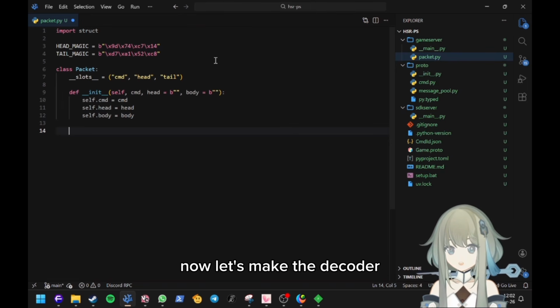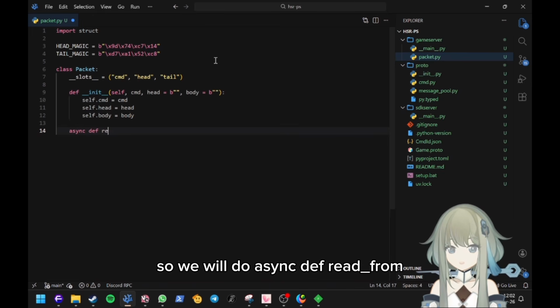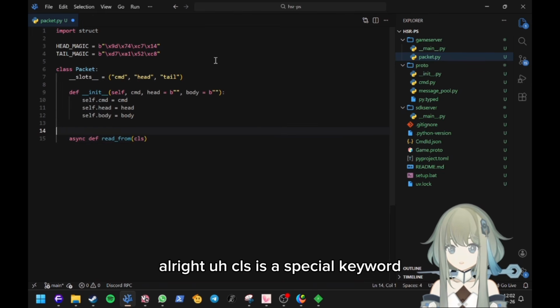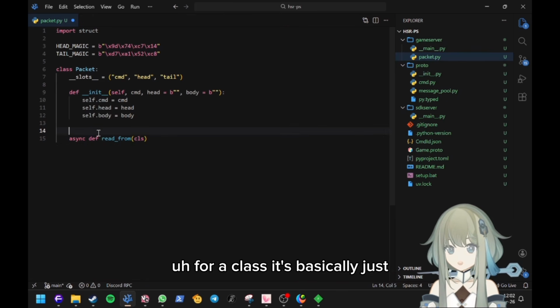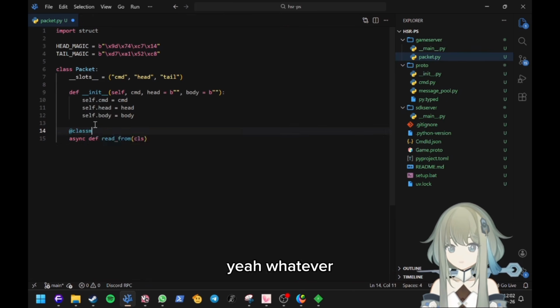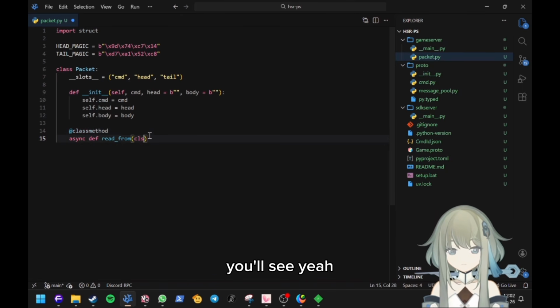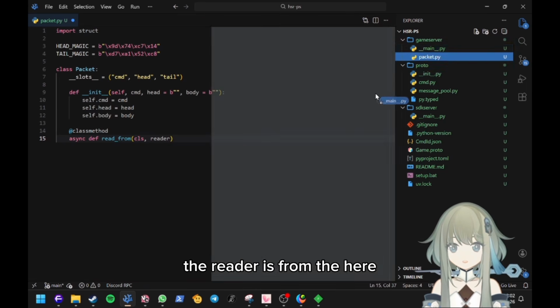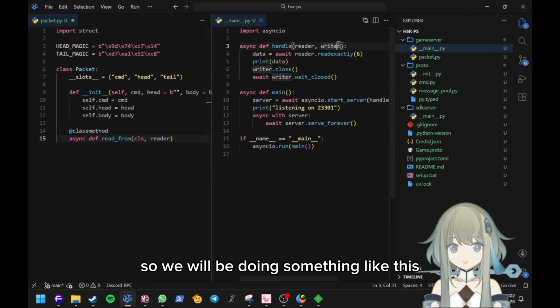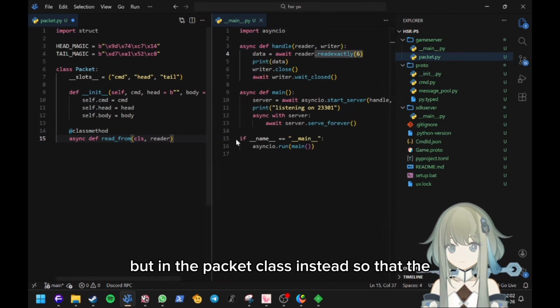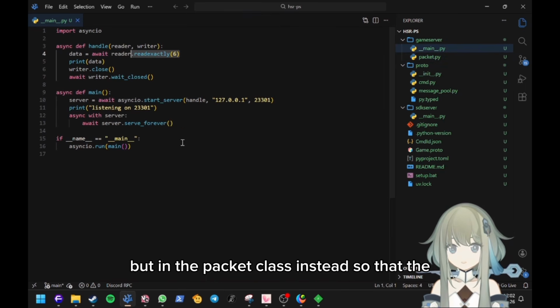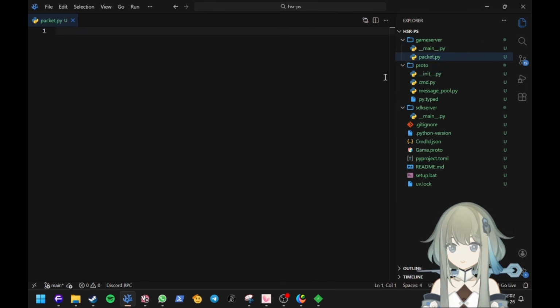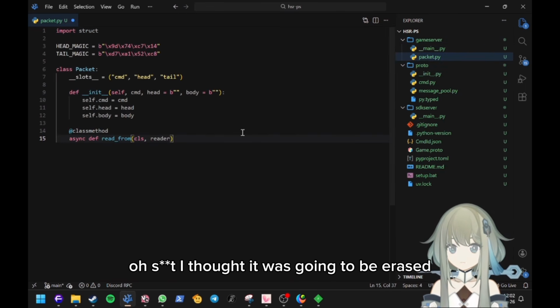Now let's make the decoder. So we will do async def decode with from. cls is a special keyword for a class. I don't want to explain that, you'll see after. We want to take the reader. The reader is from here. So we will be doing something like this, but in the packet class instead, so that it's not that messy.